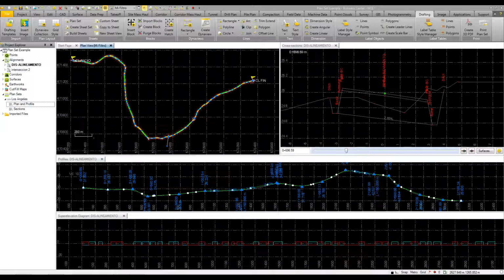Not only can Business Center create robust data and robust models, whether it's a road corridor or a site or a subdivision, you can also publish this data. And to publish it with Business Center, you can create plan and profile sheets, plan sheets, or cross-section sheets. And the process is quite simple.